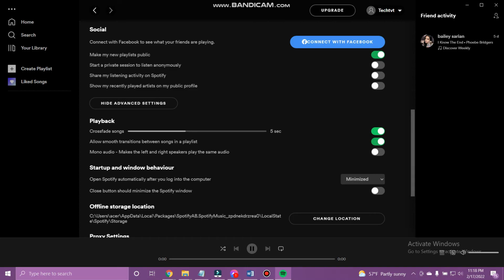You can also select the seconds to crossfade or blend your songs. The seconds depend on your preference. I will be setting it to 8 seconds. So that's how you blend on Spotify.